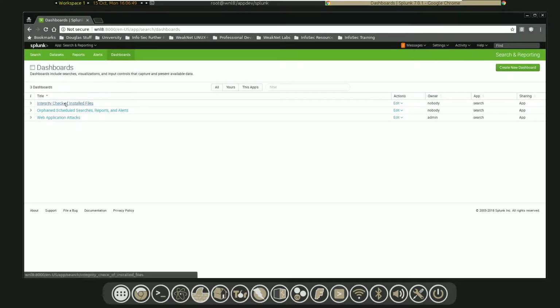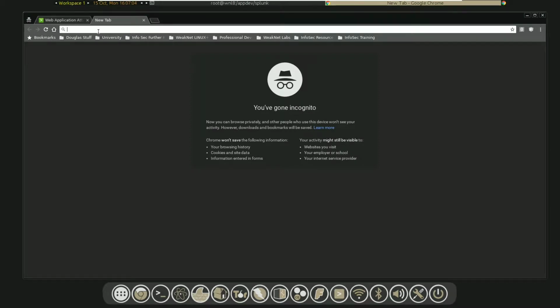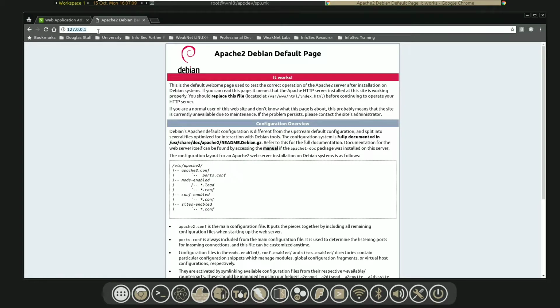So if we list all of our dashboards, we see the two that actually came with the installation of Splunk, these two here, and then we have our own. So let's click on our own, and now every time we click on this, it's going to be live, and it's going to show all of the new attacks. So let's see if our Apache instance is still running, and it is.